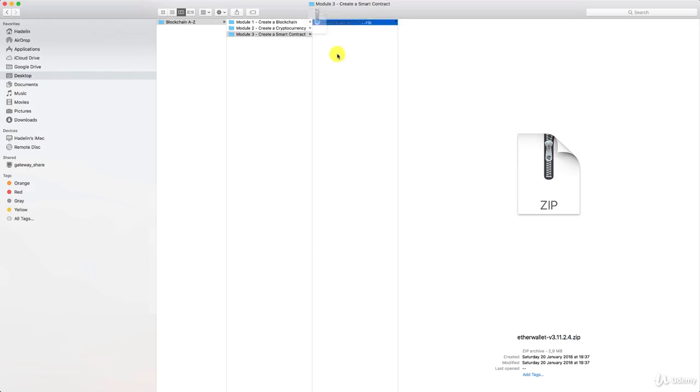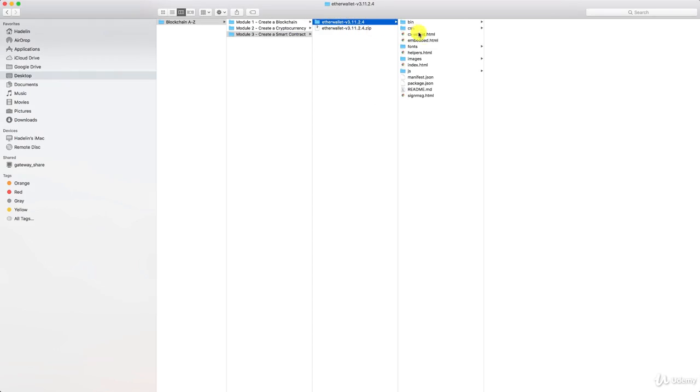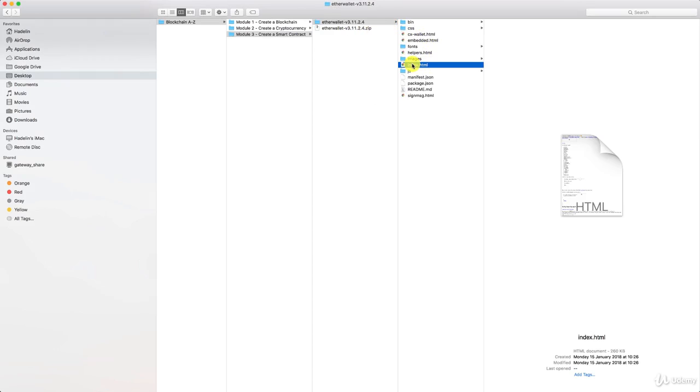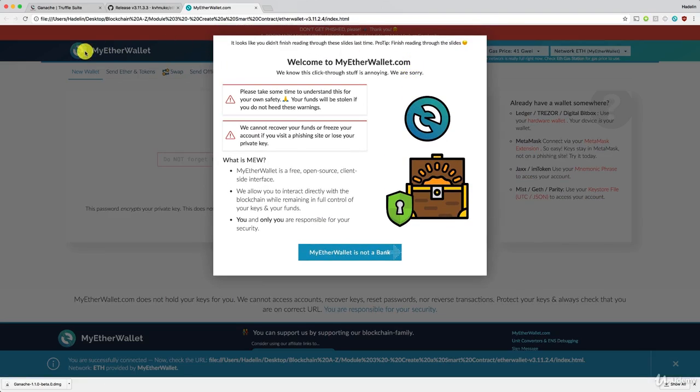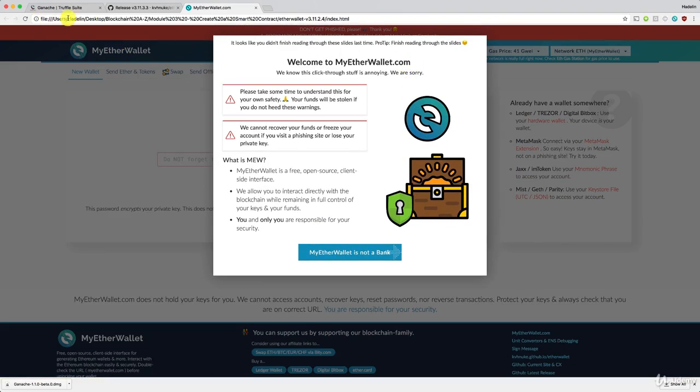So let's unzip it. And inside, as I just said, you'll find an index HTML file, which, if we click on it, will redirect us to MyEtherWallet from your local computer. You see, this is my address, this is my main user folder, then desktop, then blockchain A to Z, module 3, create a smart contract, the EtherWallet zip folder that you just downloaded, and the index HTML file.